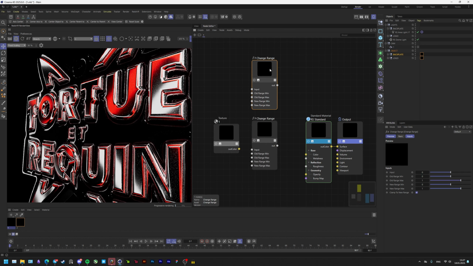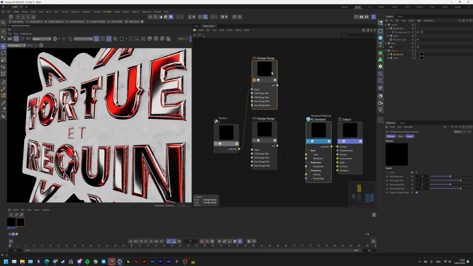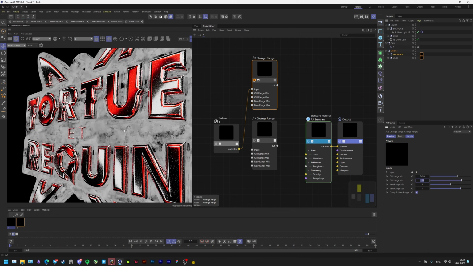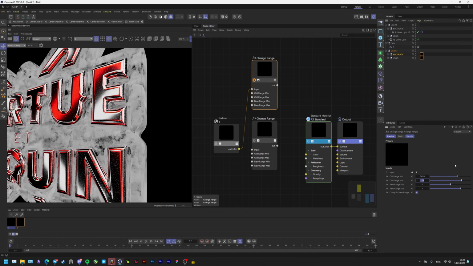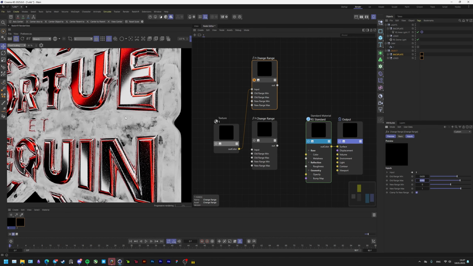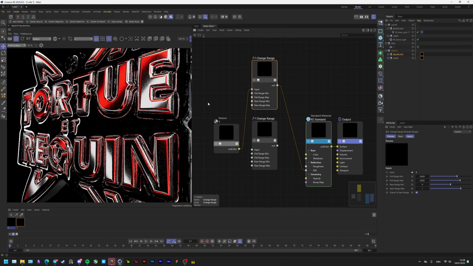So the first one is gonna go to IOR. Let's plug in the texture. Let's look at the change range, and we're going to make it more contrasty. So I think this looks really good. Let's plug this into the IOR. Reflection, IOR. Let's look at what it looks like.